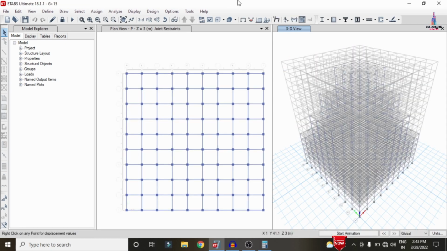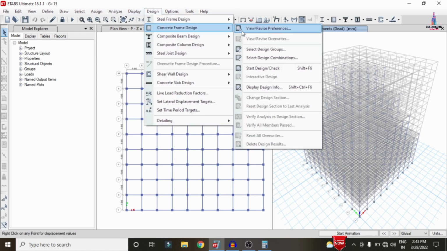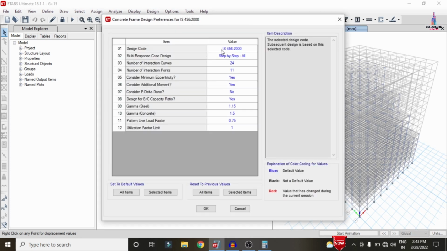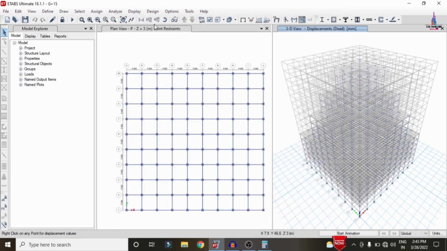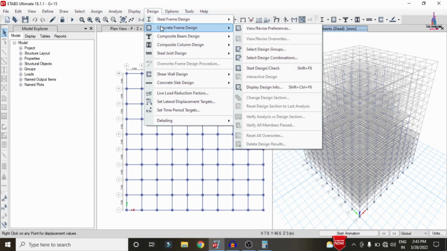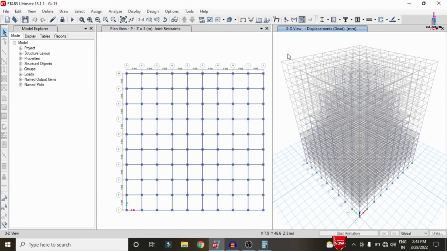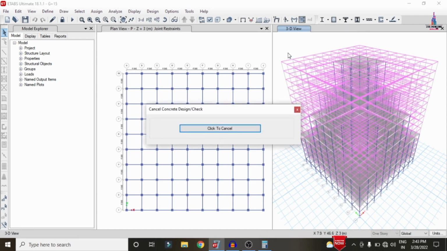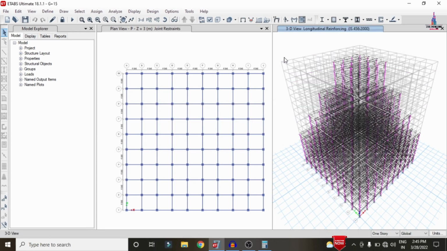Now you can see again the deflection diagram is showing here like this. Now we have to design the beam. Go to the design option, concrete frame design. Click on view revise preferences option. Select the IS 456-2000 code. Click on OK. Again we have to click on the design option, concrete frame design. Click on the start design check option so that it will start the design check for the beam sections and column sections for the building structure under consideration. Now you can see here all the beam and column designs are done.